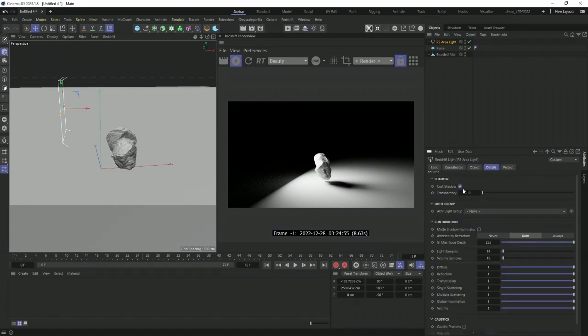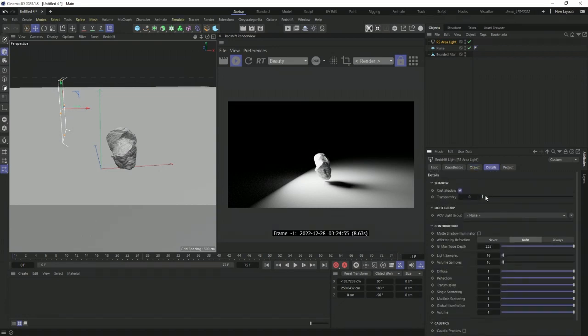In this light type, you cannot change the softness of the shadows because the softness of the shadows now depends on the size and distance like in real life. But there is still the possibility to control the transparency of the shadows. Let's use an example to make the shadow harsher.